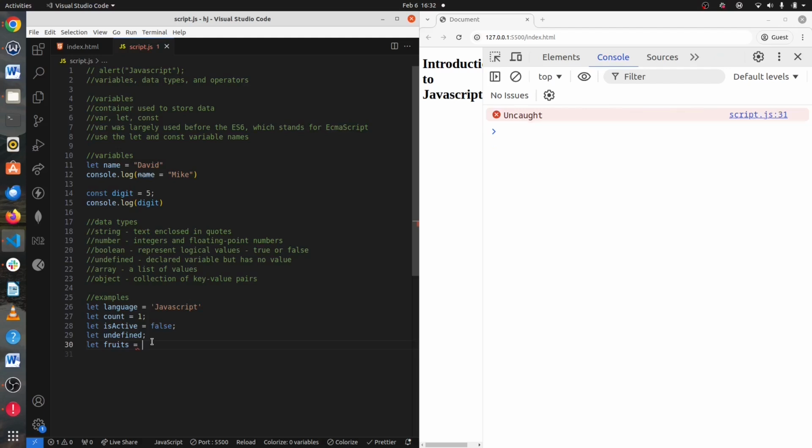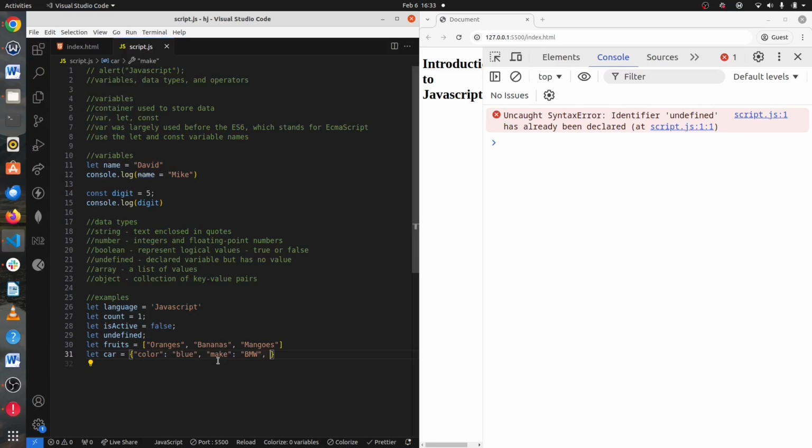We'll say let fruits equals. Now for arrays, we normally use the square brackets, then we'll have oranges, bananas, mangoes. And then for the object, let's say car equals. Now for this one we use the curly brackets, and it is a key-value pair. So we say color, blue, then the make, BMW, then wheels, say 4, year of manufacture 2020. So those are the 6 data types in JavaScript.